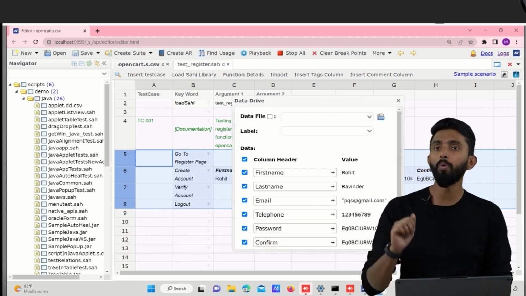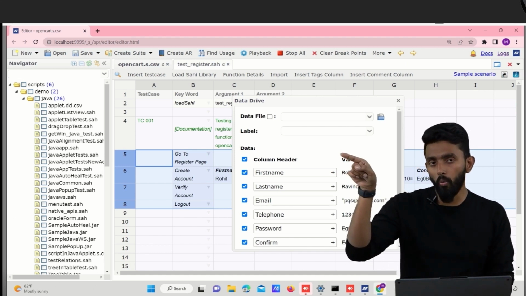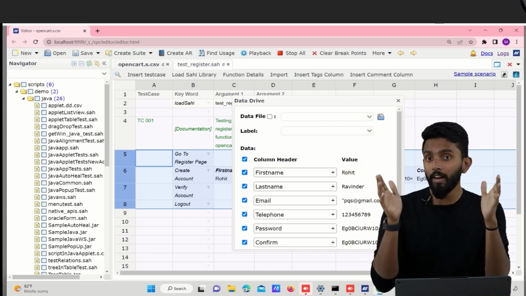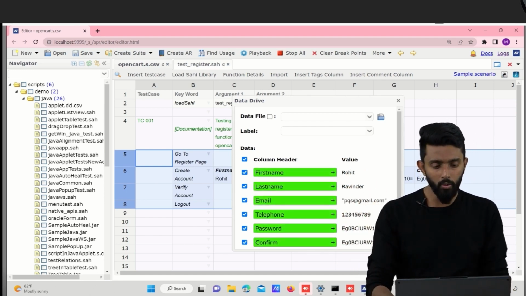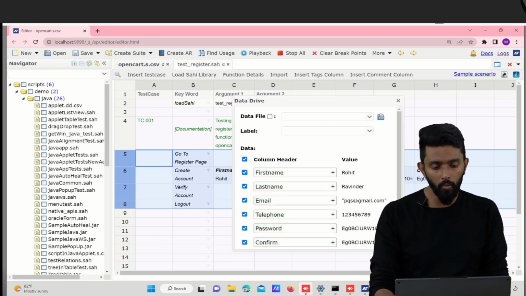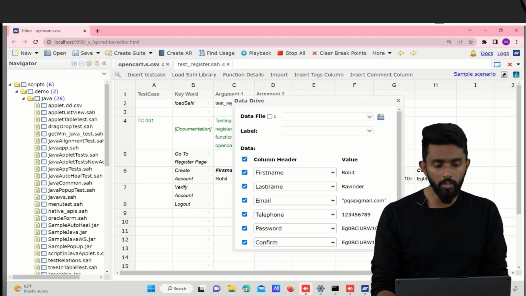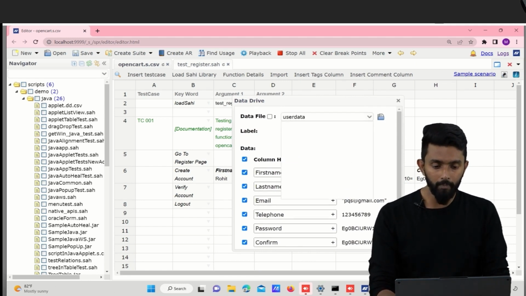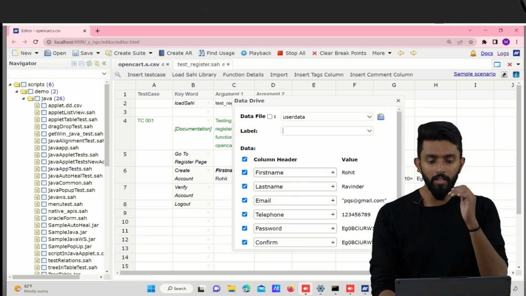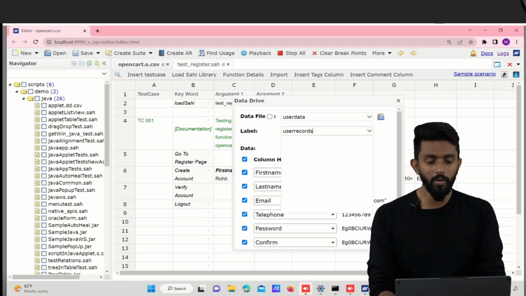Upon doing data drive, this prompt opens up and automatically you can see it has asked me, do you want all this data to be there in the data drive file, which is my first name, last name, email, telephone, password, confirm. Yes, you can select or deselect whatever you want. I obviously want everything, so I'm going to select everything, right? Now I obviously need to give a name. I'm going to call this user data. Now there are some labels. So maybe labels, I will put it as user records. Now it is totally up to you.